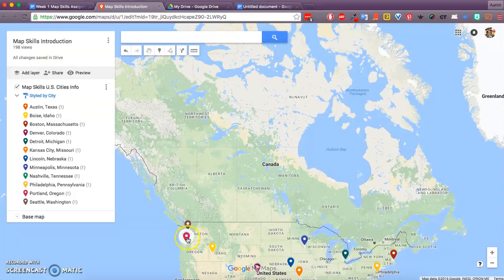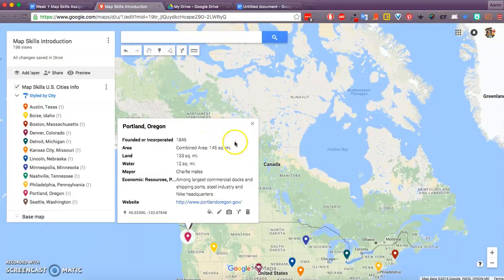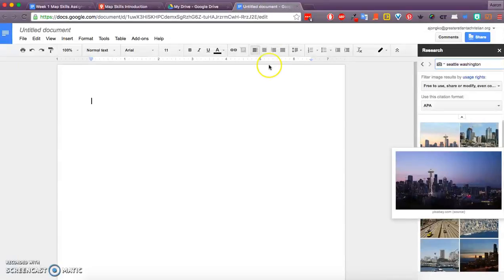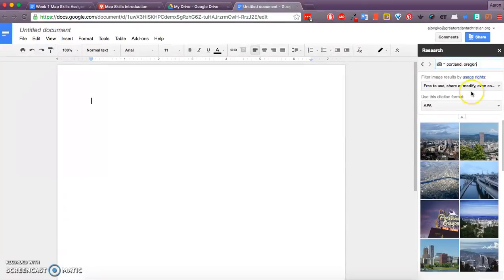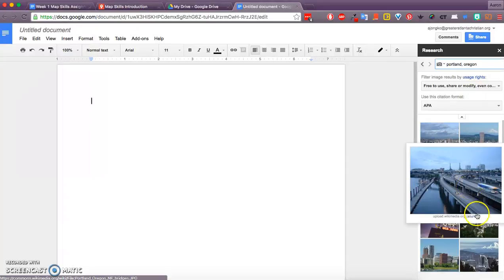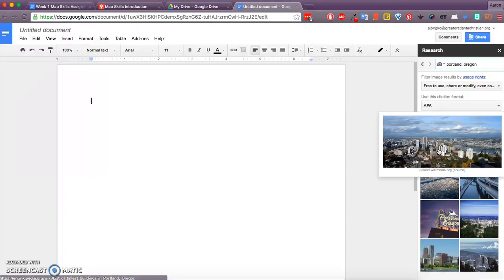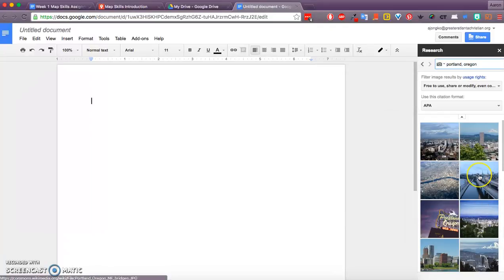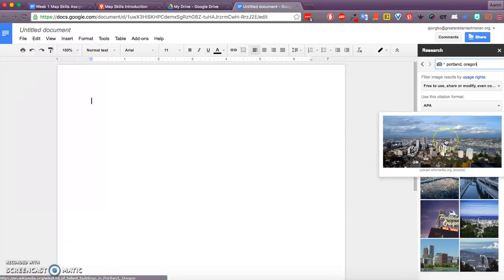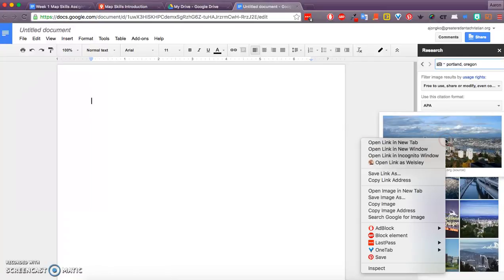Okay, let's do this one more time for Portland. As you can see, Portland has no picture. So I'm going to go here into my research tool. Make sure it's automatically on images because it was on that for the last time, but let's search Portland, Oregon. I'll hover over a couple of these. And one more. Okay, I think I like this first one. Okay, so again, I want to go to copy image address.